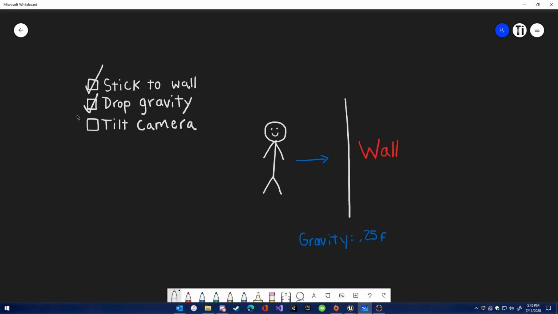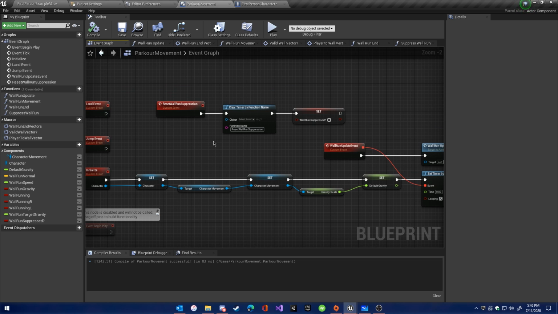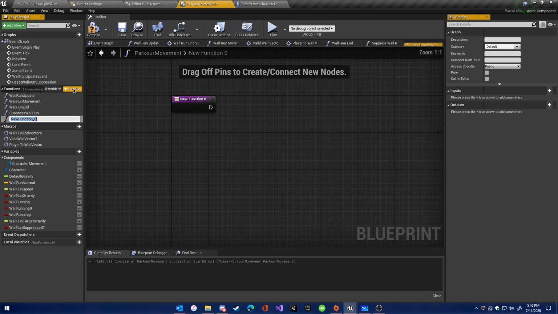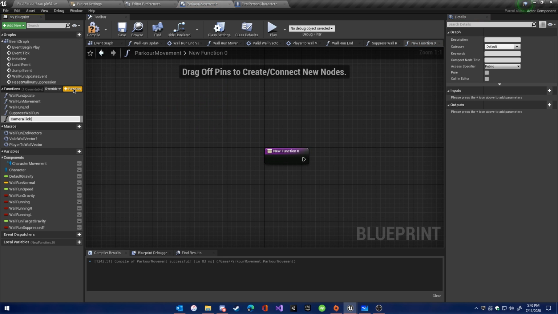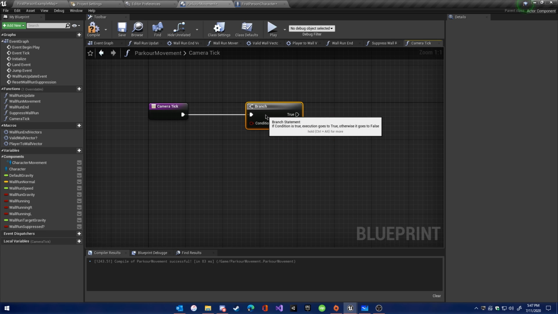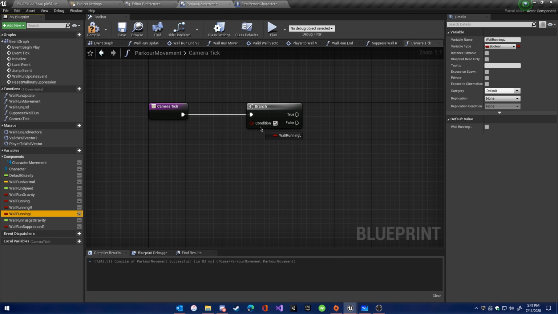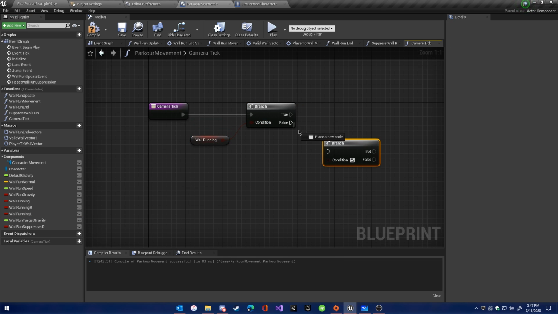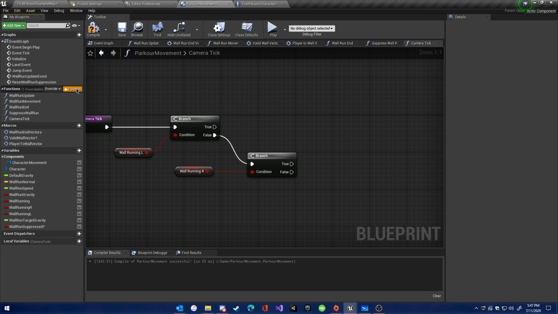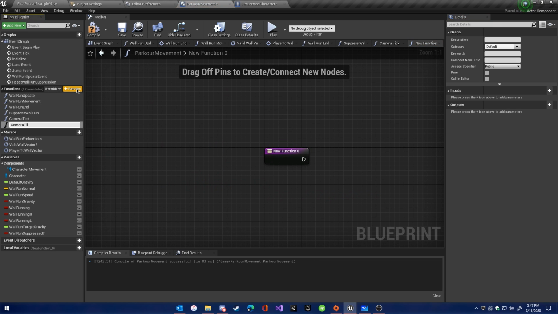So we just finished dropping the gravity. Next up is tilting the camera. So we're going to go back to our event graph, and we're actually going to use the event tick here, make a new function called camera tick. And in here, we're going to tilt the camera differently depending on if we're wall running left or right. Here we'll make a new function called camera tilt.